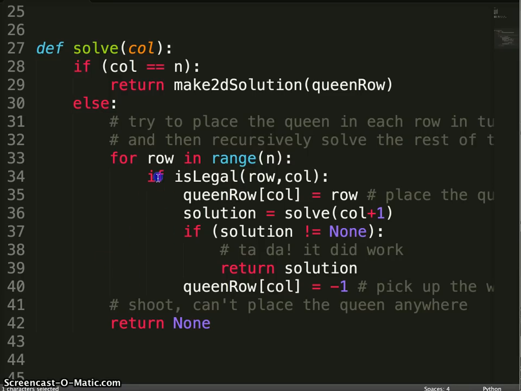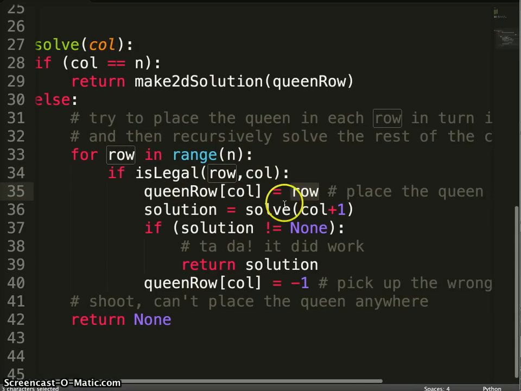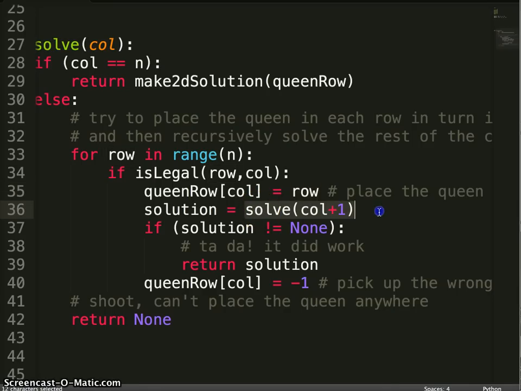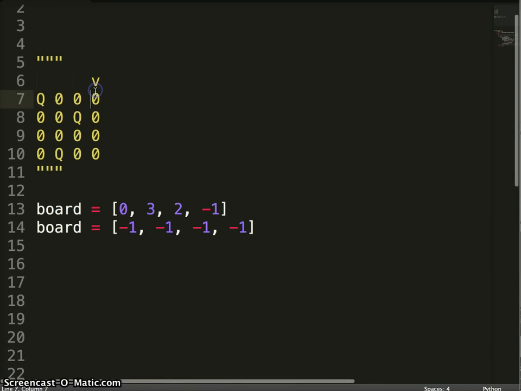So I'm going to say if it's legal to put the piece in that row and in this column, then place the queen at that column in this row. Then I basically try and solve it saying, okay, move one column forward. Like we said, that basically means that if I was over here, try and solve it at the next column.